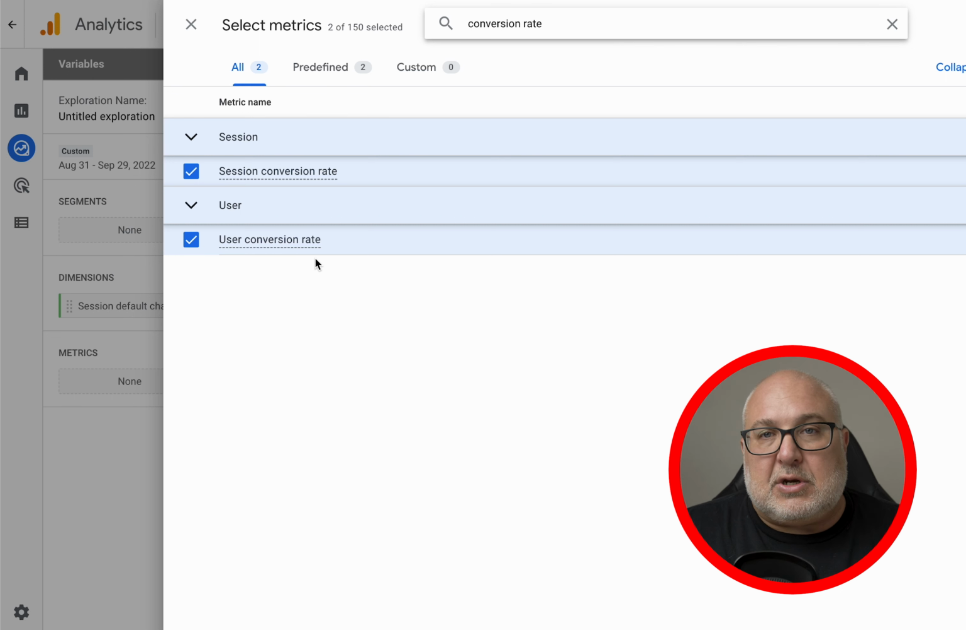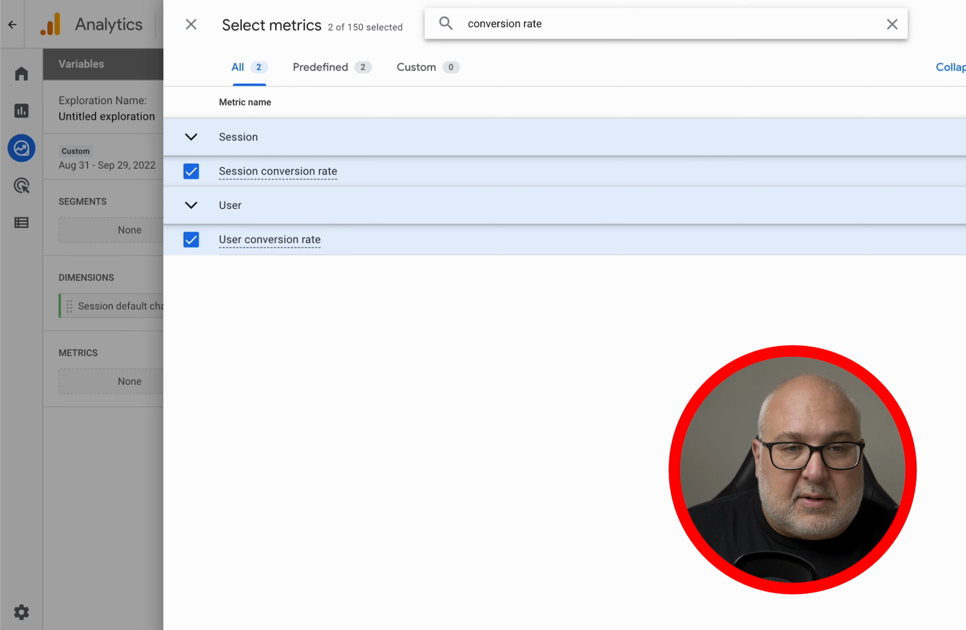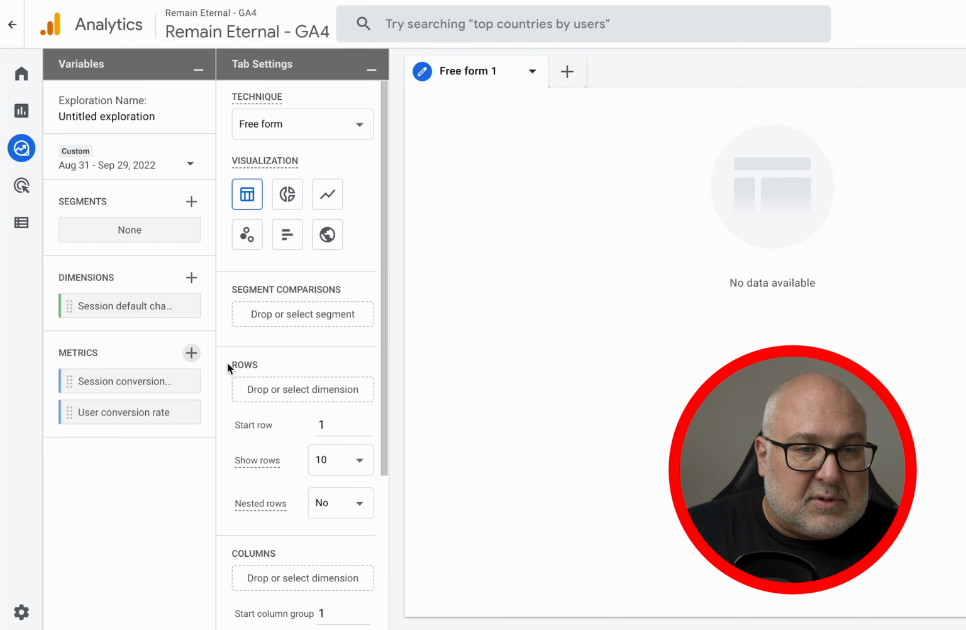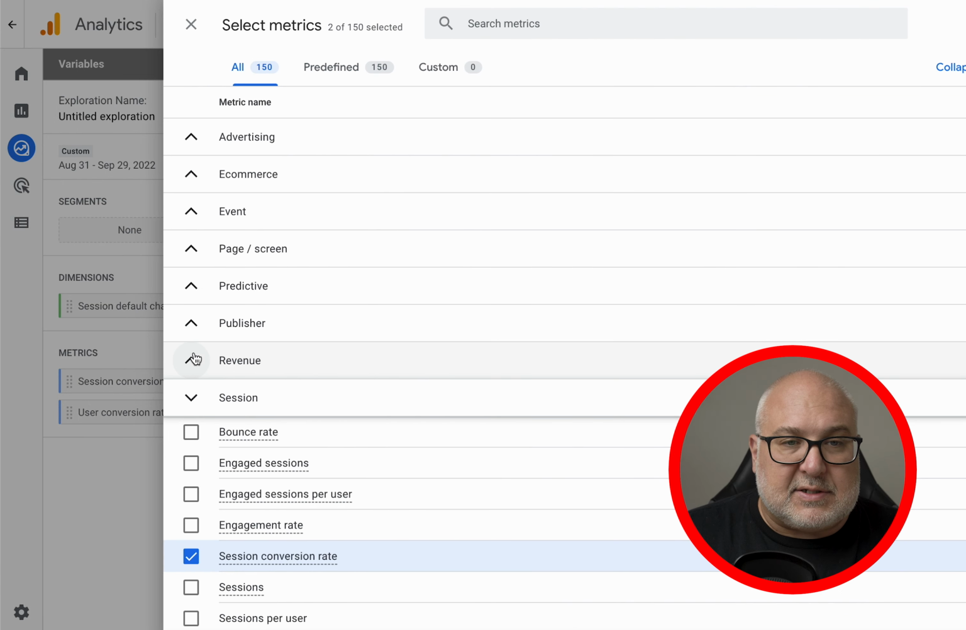That can seem a little bit higher than your conversion rate, for instance, that you might have been looking at in Google Universal Analytics. So it's really about how you define this. There's not a right or wrong answer. Session conversion rate and user conversion rate are both fine. I tend to like user conversion rate because it is looking at those individual users and not just how many times they came back to the site.